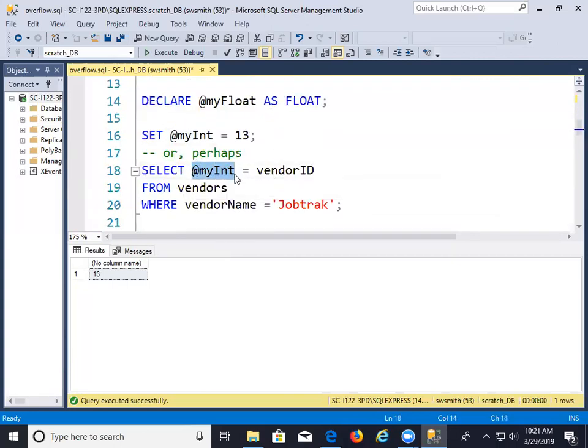Select, there's the variable, gets equals the vendor ID. In other words, take the value out of the database and put it into my int where the vendor name is equal to job track.